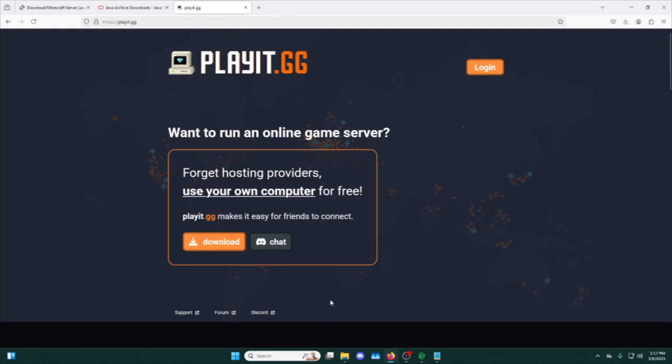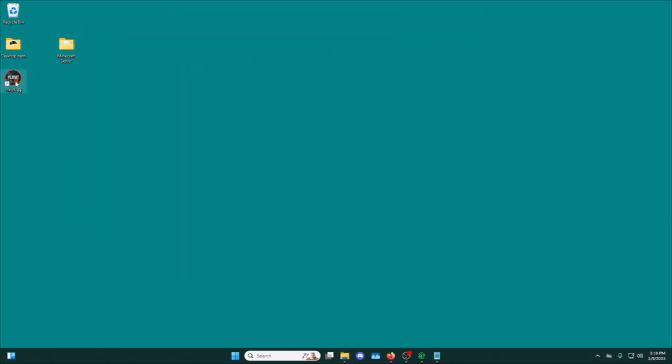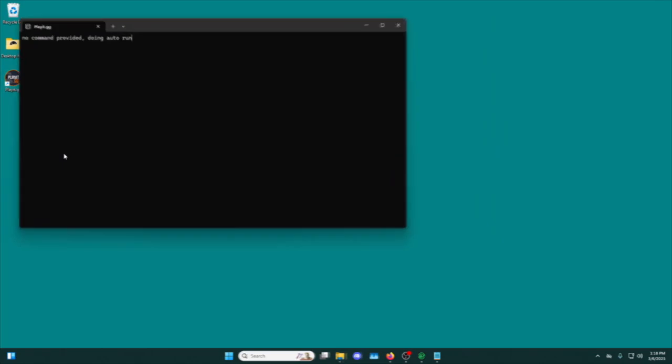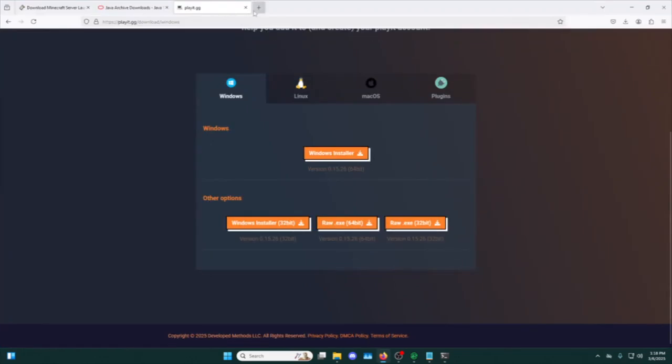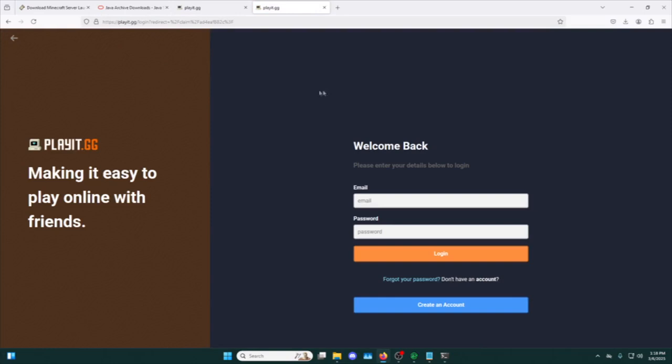So what you're going to do is download the software. You're going to download it for Windows. Then it should pop up like this. Open up the playit.gg, and it will do this. Now it says visit this link to set up. So that's what we're going to do. We're going to copy the link. We're going to go back to here. We're going to paste the link, and we should be up to here.